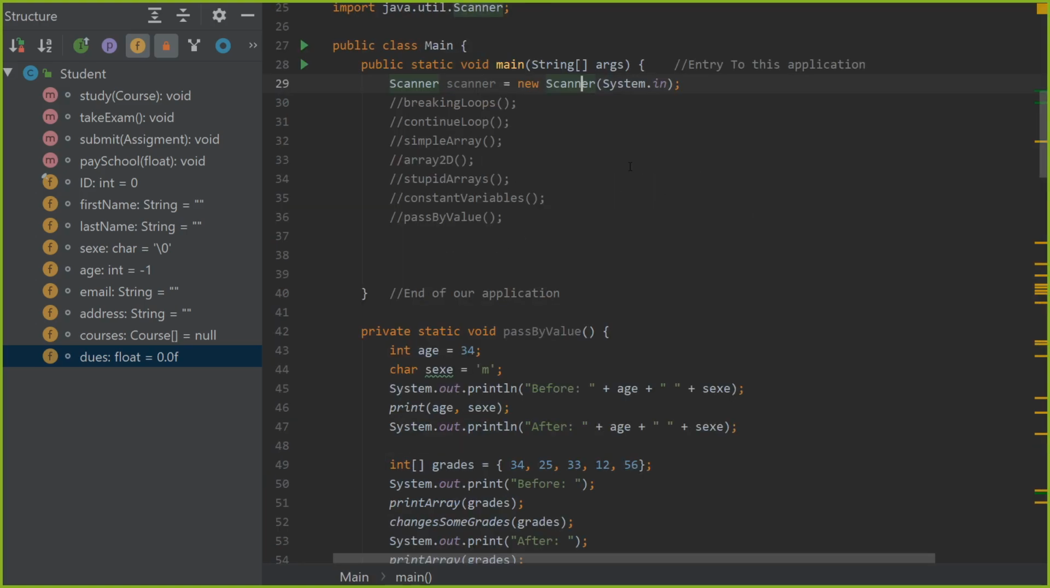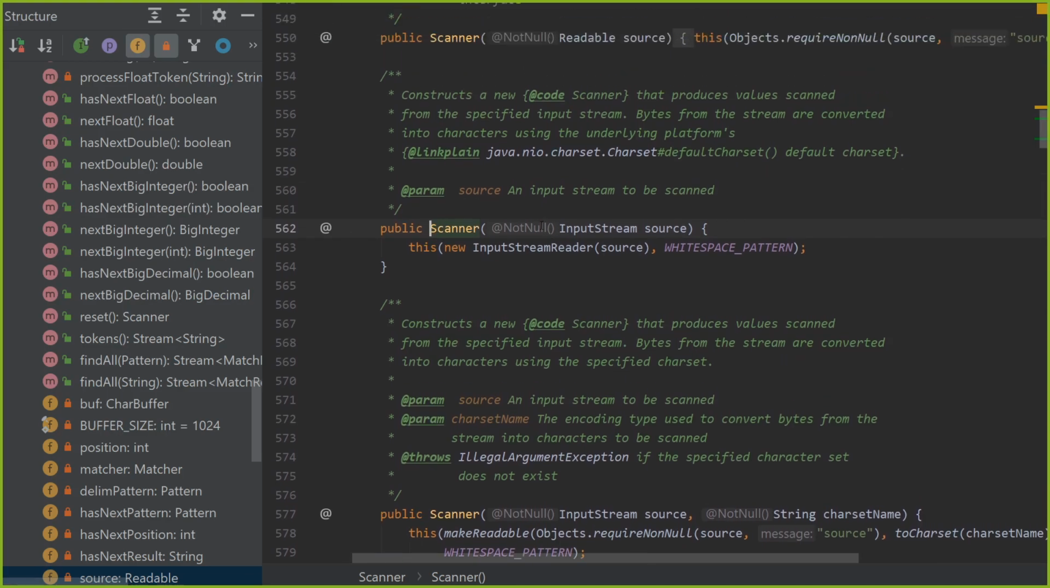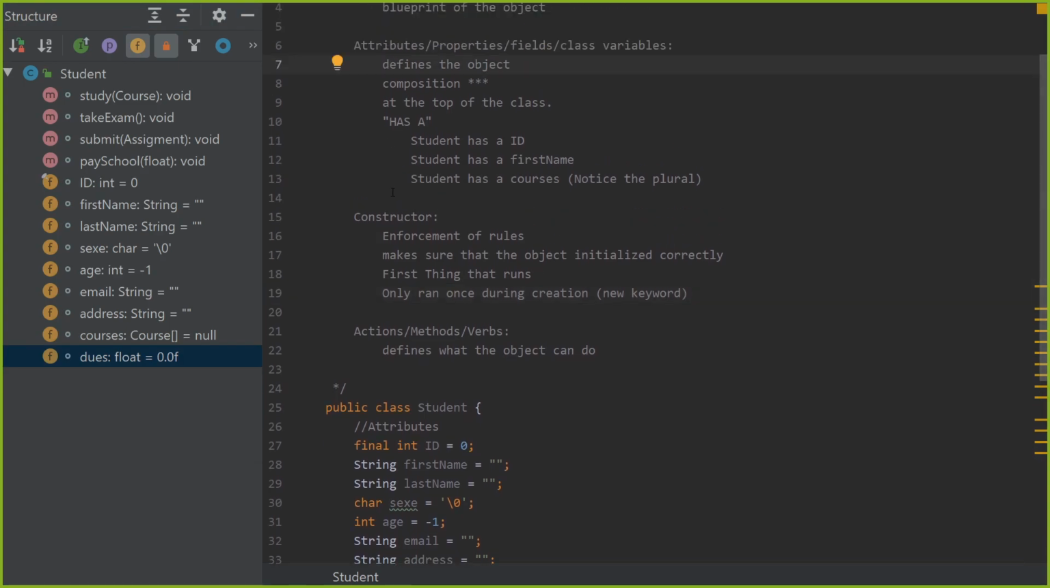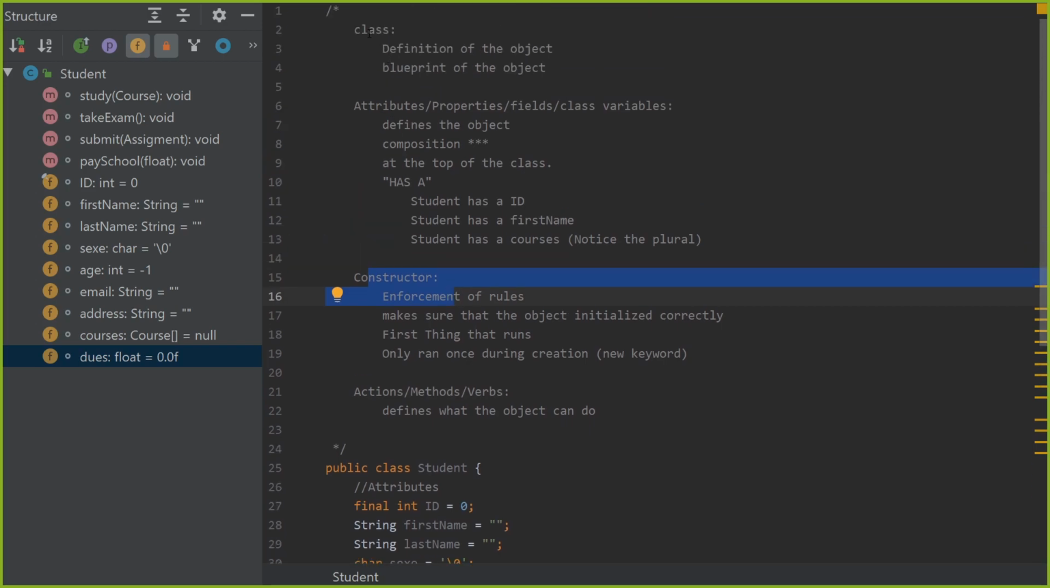Right? So if we look back here, this constructor is only hit when the new keyword is used. Again, we can't do it without the new keyword because the new keyword creates the object, and right away we call the scanner constructor, and this constructor makes sure that our object scanner is created correctly. Any questions? So constructor is the third thing that's super important, and just like our attributes, just like our actions, this is really important. These three things define a class.